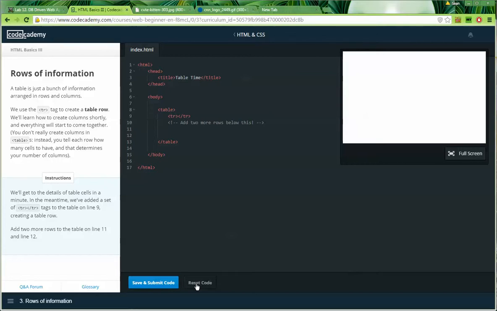Rows of information. A table is just a bunch of information arranged in rows and columns. We use the TR tag, that's the table row tag, to create a table row. We'll learn how to create columns shortly, and everything will start to come together. You don't really create columns in the table. Instead, you tell each row how many cells to have, and that determines the number of columns.